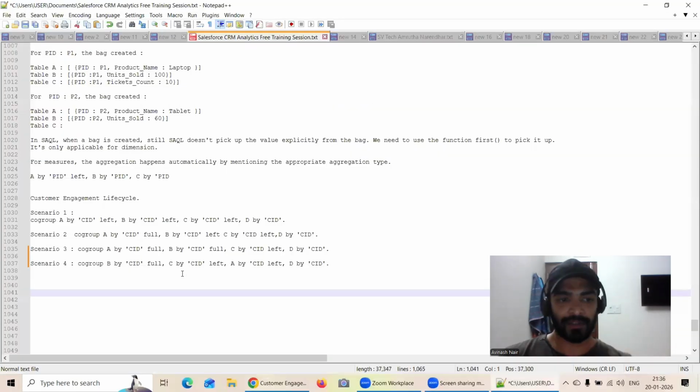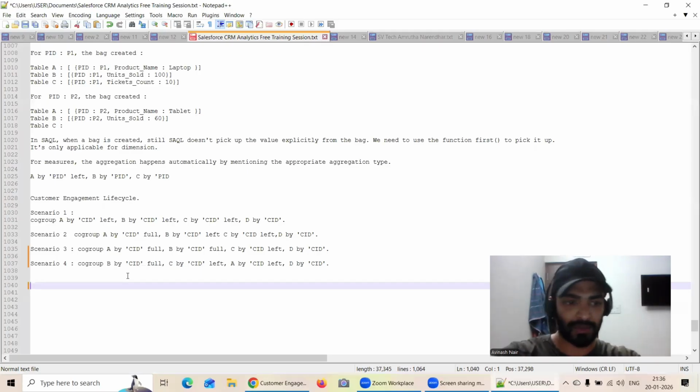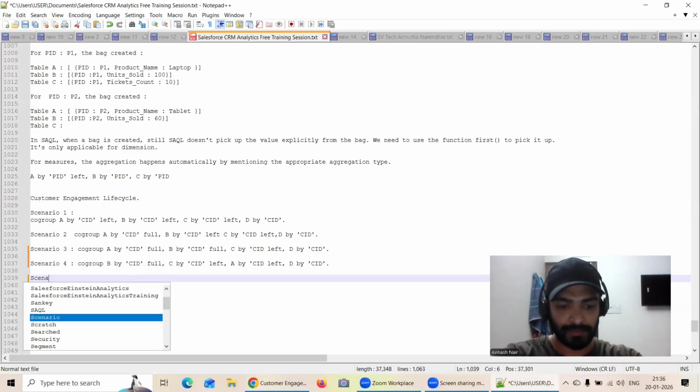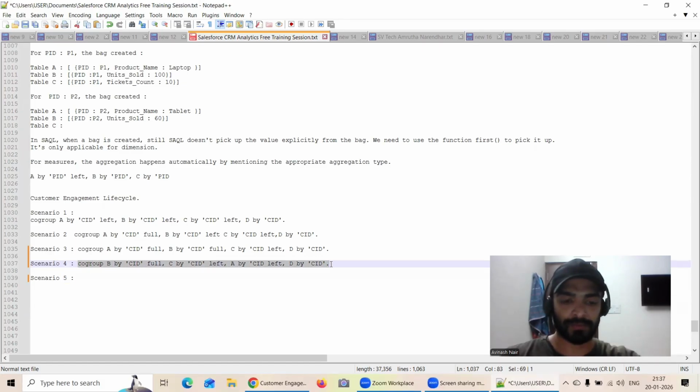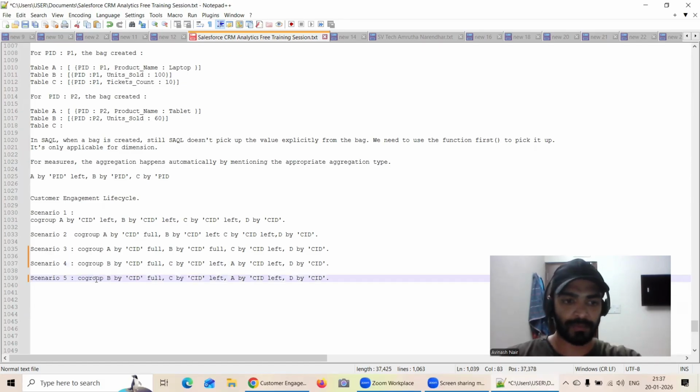So one thing I can definitely write over here, for scenario 5, it will be nothing but cogroup. So B, C, and here it will be D, right? And here also it will be full. Okay. And here it will be A, right?